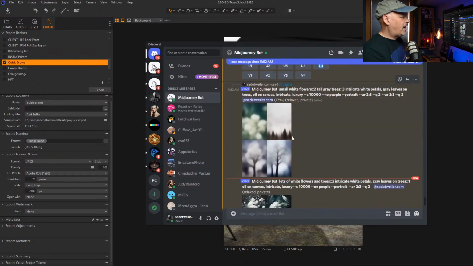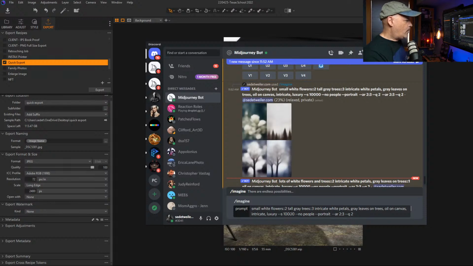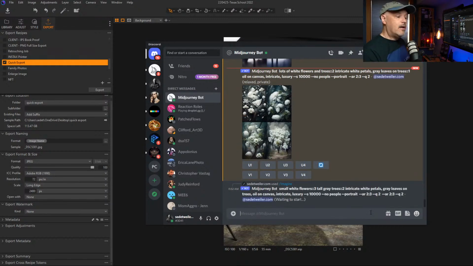So we see here we've got equal weight of trees and flowers. Actually, we've got more trees than flowers, right? So if we take this same thing and we switch it, so we say more flowers than trees, and we send this off again, we should get exactly that.